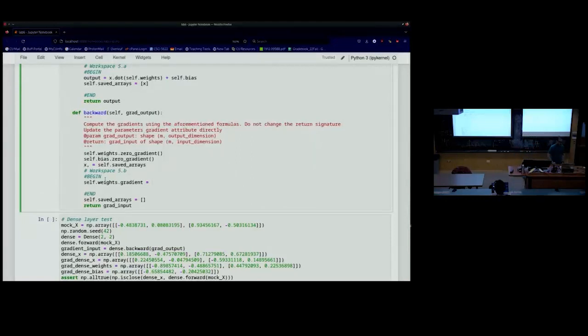Okay, so grad output has shape m by output dimension, which is basically m by q. X has shape m by d, and the gradient has the same shape as W, so it was d by q. Okay? So I would simply do X.transpose and multiply by grad output.